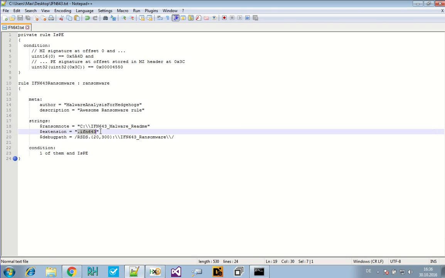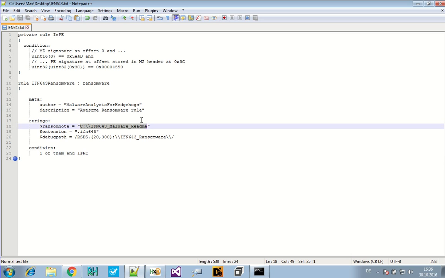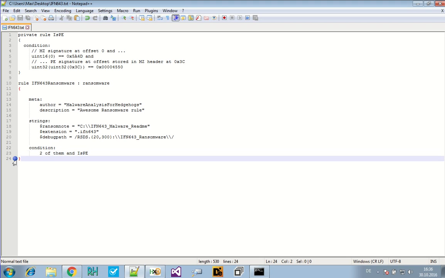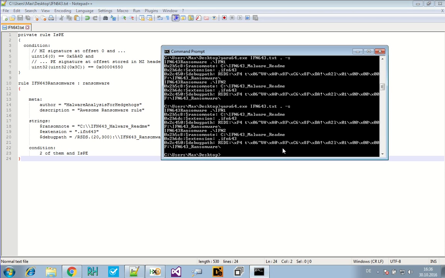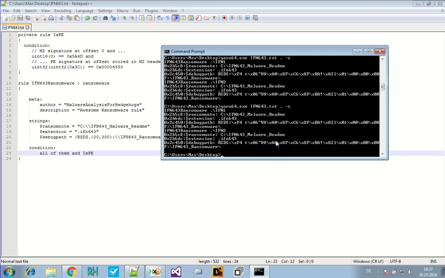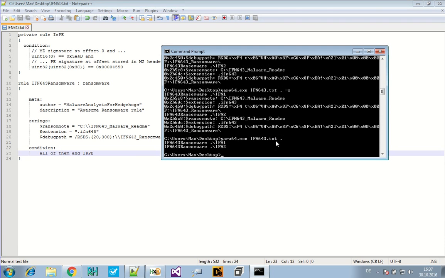And I don't think it's a good idea to say one of them, because if you have a cleaning tool that cleans files with .ifn extension, or that cleans this ransom note, it might have a string in there too. So we might say, please, you should have 2 of them. That would mean 2 or more. 2 of them does not mean exactly 2. It means 2 or more. It's a minimum. So it can also be 3. Or all of them, simply. And that works well.